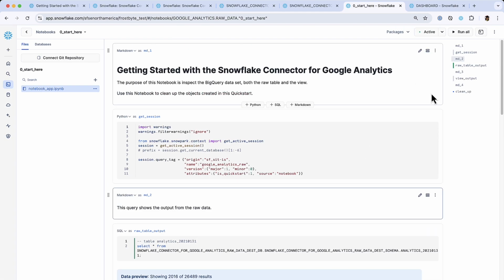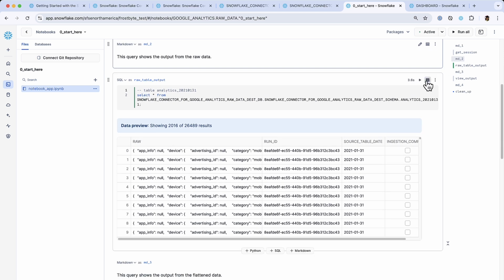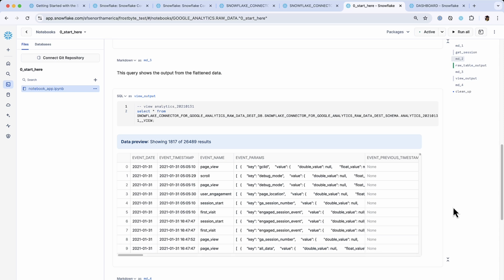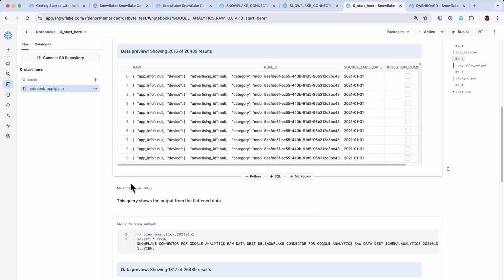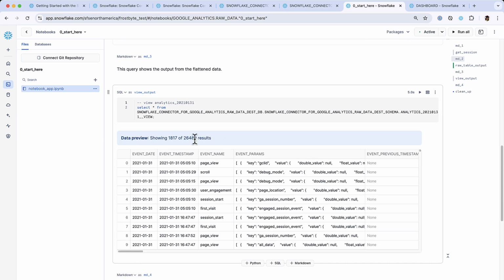Here we have our notebook that is part of the quick start. We can download the notebook and import it into Snowflake. Once we do that, we'll be able to run these cells. This cell here, labeled raw table output, when it's run, we can see the output from the raw data. For this cell right here, once this query is run, we're able to see the output from the flattened data. And what you're seeing here is the raw data that's been saved into a view.